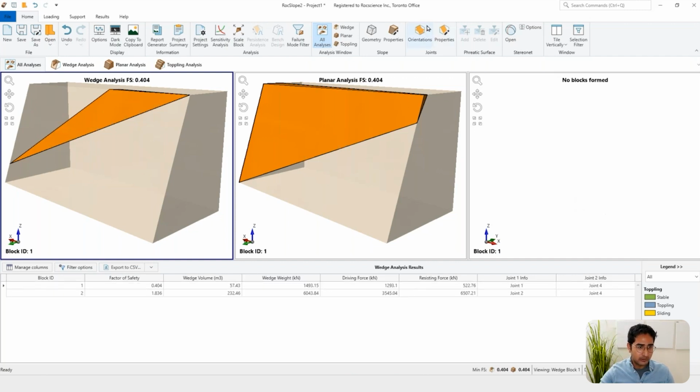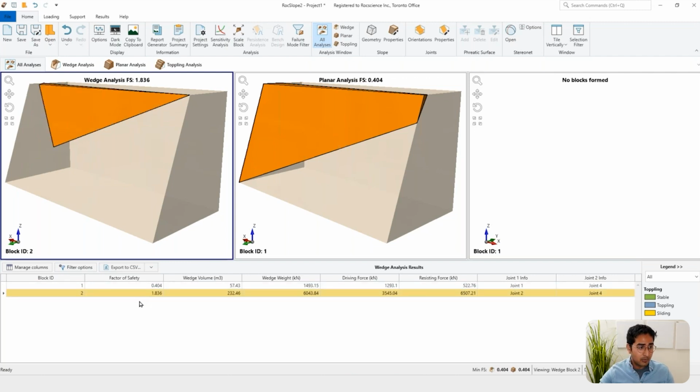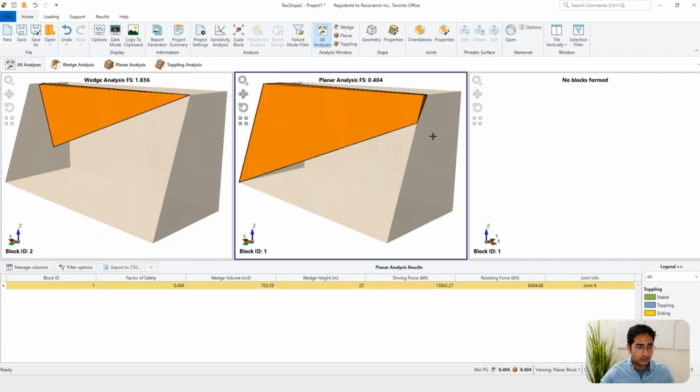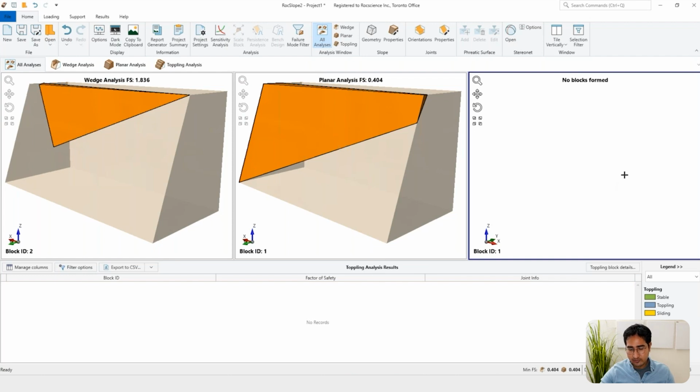Here, for the default orientation data set that is provided and with the geometry parameters that I've entered, we can see that 2 blocks are formed for the wedge analysis. Again, this is showing by default the minimum factor of safety block, but we could choose to look at another one, and this is the other one which is formed for the planar analysis. With the default orientation data set provided, there's only one planar block generated, and for the toppling analysis, there are no toppling blocks generated.